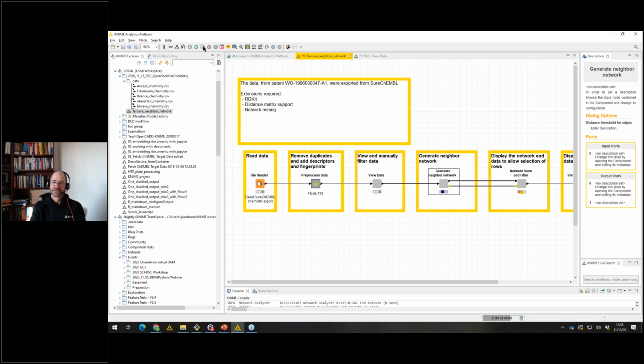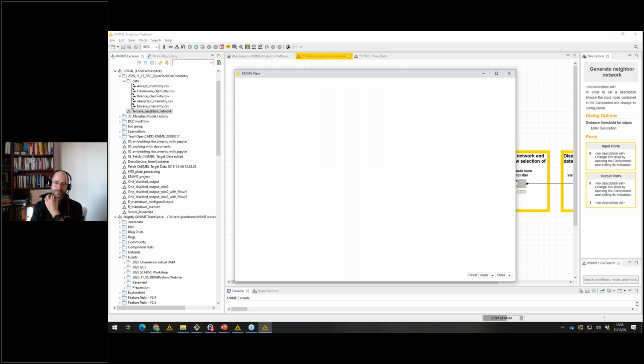So I'm going to execute this in OpenViews. And what we're going to see is the neighbor network for the compounds in this data set. Each point corresponds to a compound. You can see there's a bunch of connected compounds here. So these are compounds that have a certain minimum similarity to each other. And then you see there's a bunch of smaller clusters.